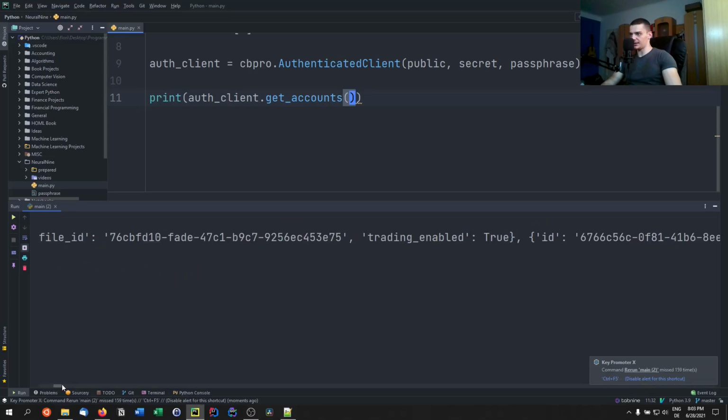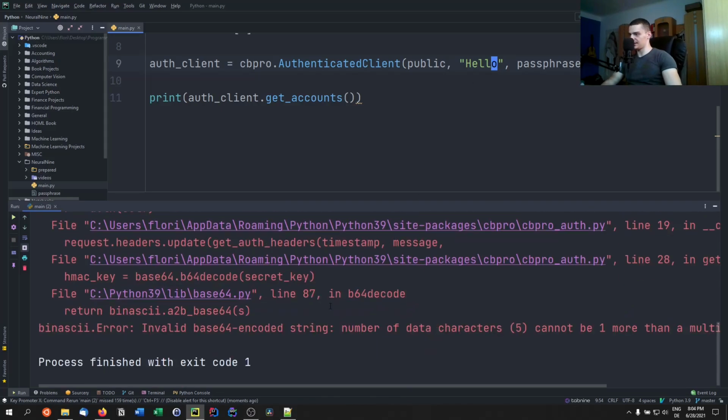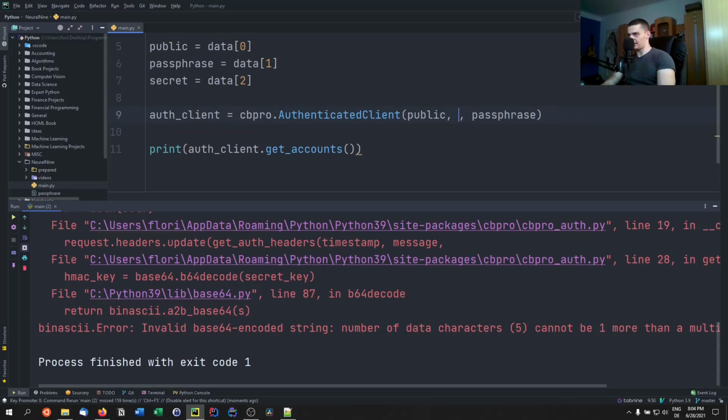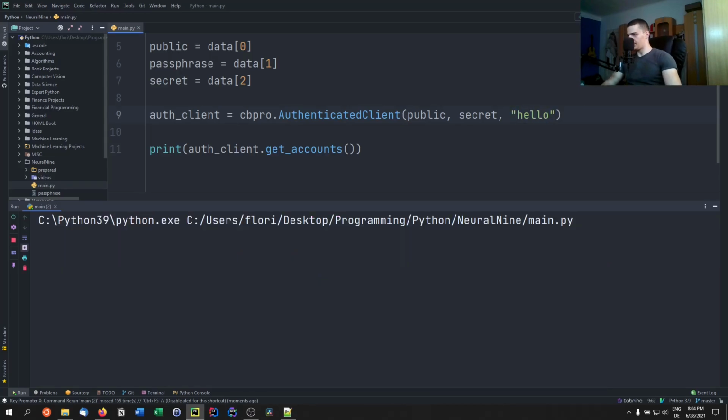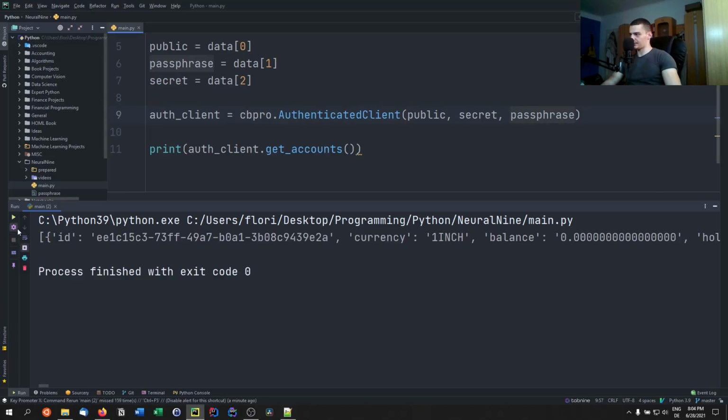We have an authenticated account, I think, because if I change this to hello, we should see that it says, there you go, invalid string, doesn't work. But let's say it's not invalid. Let's say we use secret here, but we use a different passphrase, for example, hello. Now I run this, it says invalid passphrase. So since it doesn't say that, if we do it correctly, it means that we're authenticated and we can work with that.